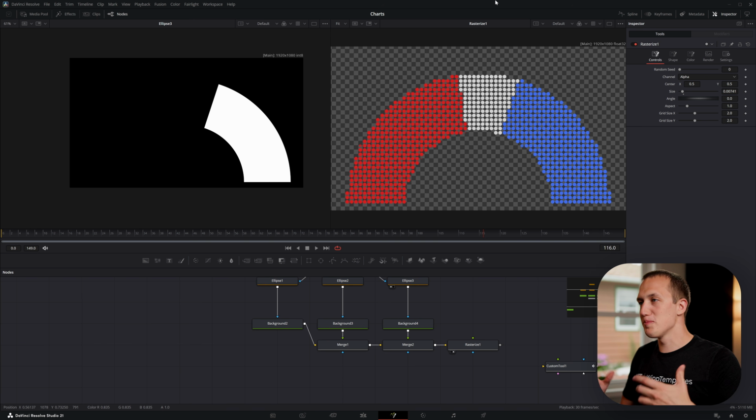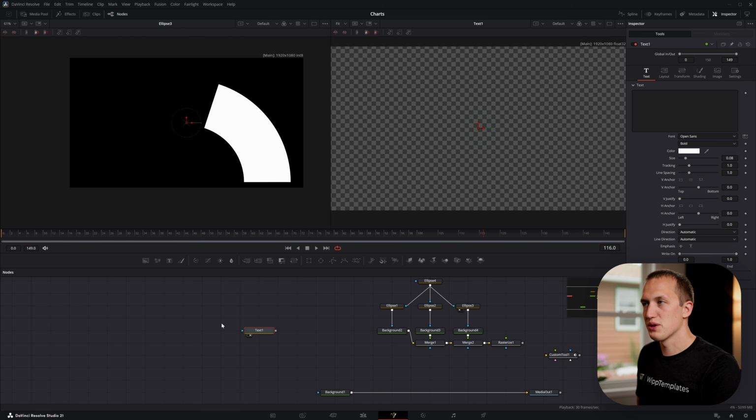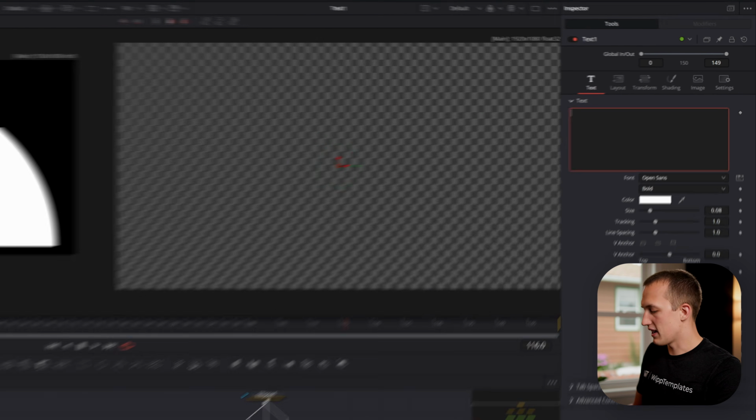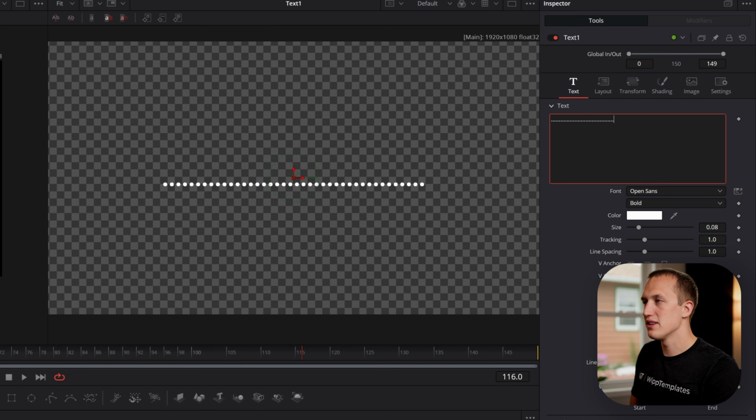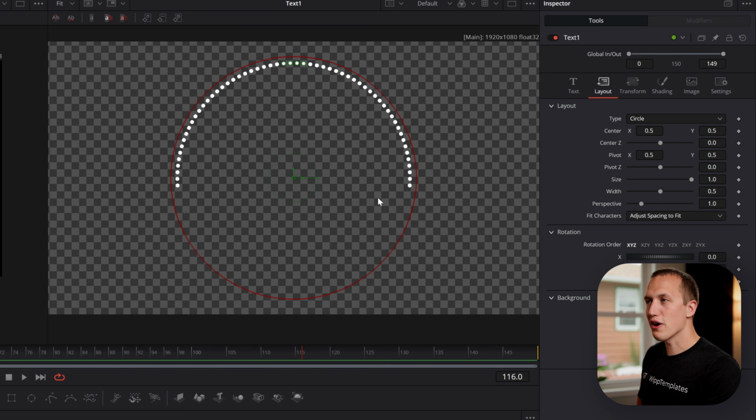Alright, so that's really cool, but how do we expand on this and build that arch style? This one's pretty tricky and took me a little while to figure out, but we can actually use a text node to recreate this effect. So if I come into the text node, I'm just going to add in a bunch of periods, and these are going to be the circles. Now, in order to curve this around, under the layout tab, we can come down to the point and we can use a circle. And as you can see, we're already starting to get there.